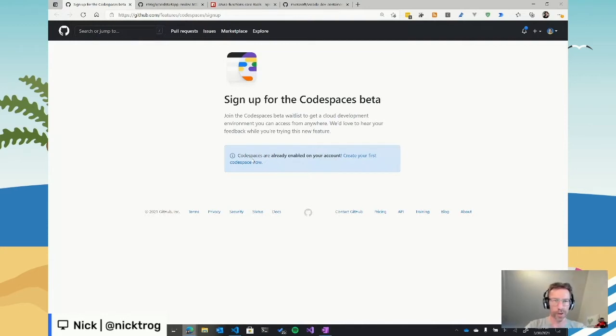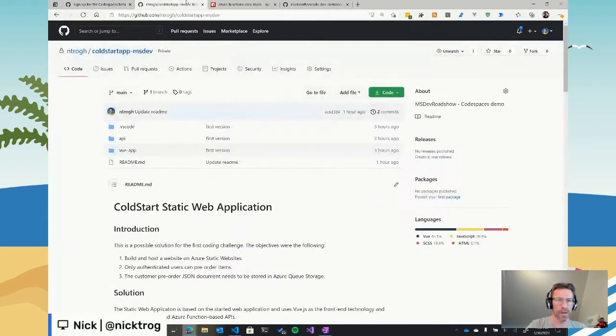Now, how does it actually work? I have here a sample repository. It's a static web application with some front-end code written in Vue.js and some backend APIs running on Azure Functions. What we want to do here is get started with this open source project.